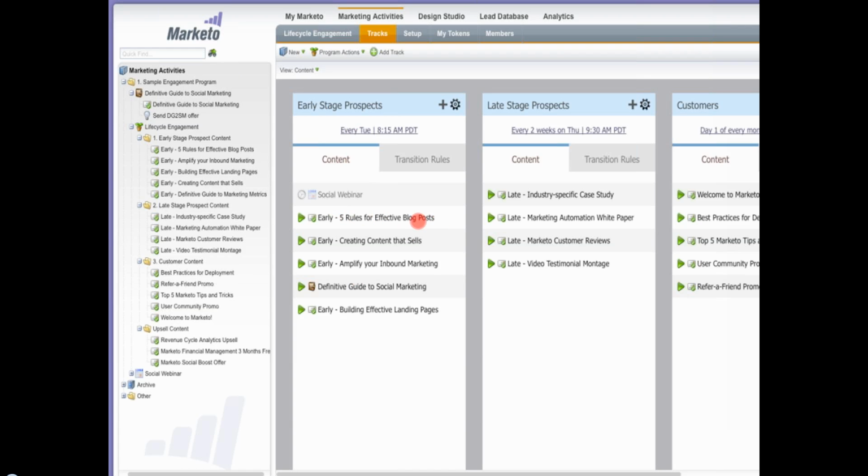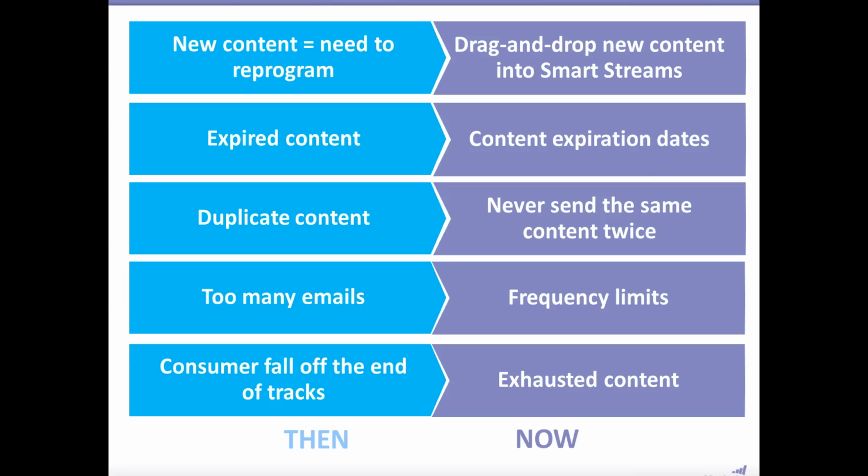And the system keeps track of where everybody is. So each week, every Tuesday at 8:15, this stream will send. And you're going to get the highest piece of content that you haven't received before. So somebody brand new will pop in the top and receive this one. But somebody who's been in the system for a while might get this one. And then if I drag a new piece of content to the top, next week both people will get it. The week after that, they'll both be in the right place for where they're supposed to be. So this is a much, much easier way to build these dialogues with your prospects over time.